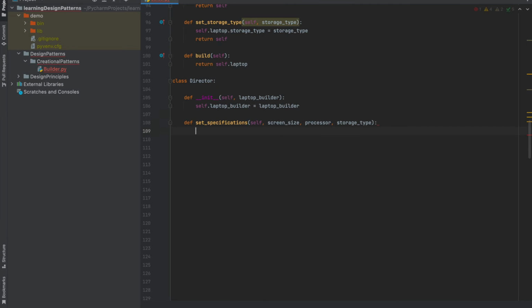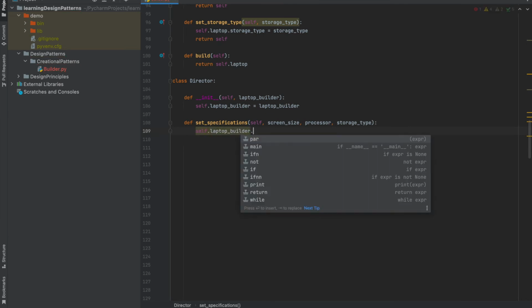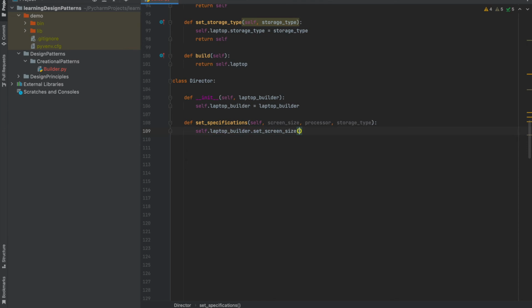And inside this, we can simply call our laptop builder object. And now we can chain all these methods which are inside the laptop builder object, right? So we can write set screen size, and let us just pass the screen size input that we have received in this particular method. And then we can chain this with the next method, which is set processor, and then we can pass the processor inside this, and then we can set storage type, and then we can again pass storage type.